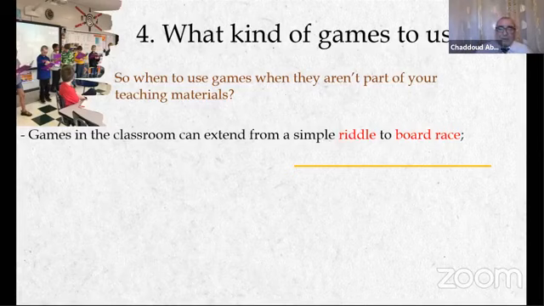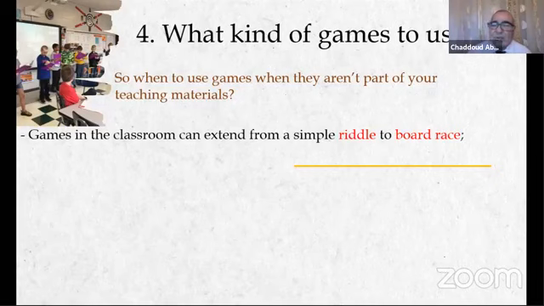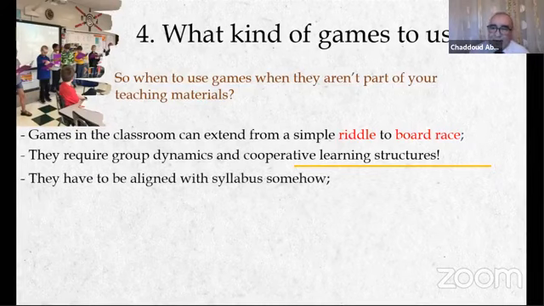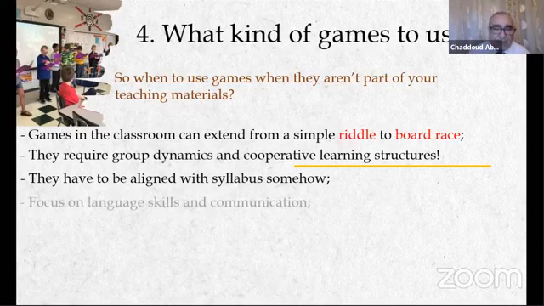Games in the classroom can extend from a very simple riddle to a board race, for example, where you have so much noise, students rushing to the board to write their questions or answers. They require group dynamics and cooperative learning structures. I'm referring to Kagan here, cooperative learning. They have to be aligned with the syllabus somehow. Otherwise, it would be a problem for teachers to find time.